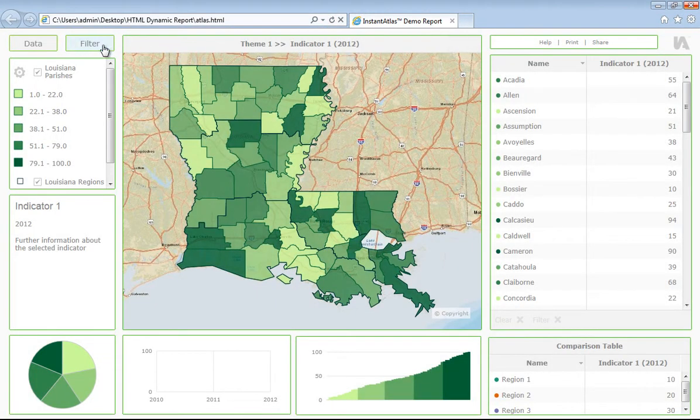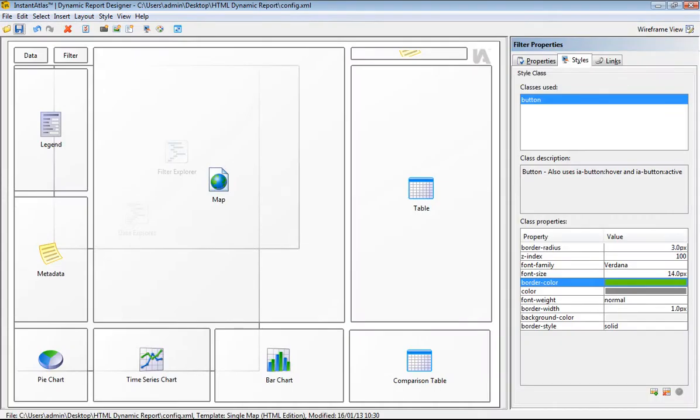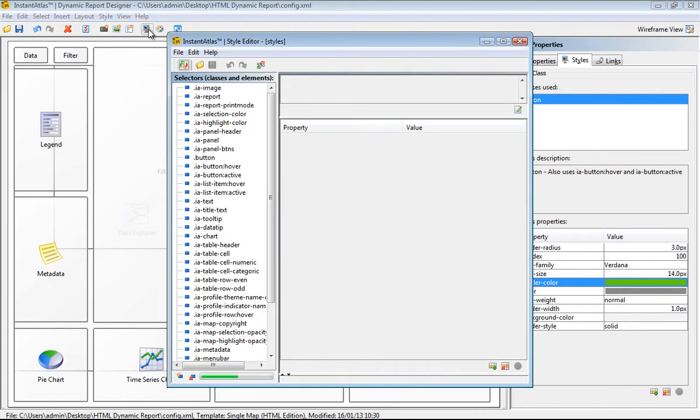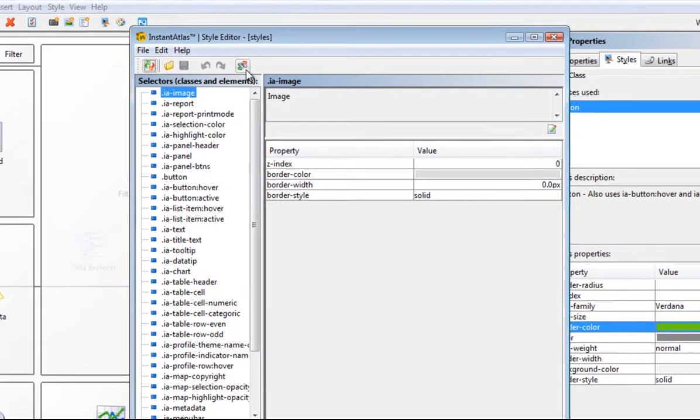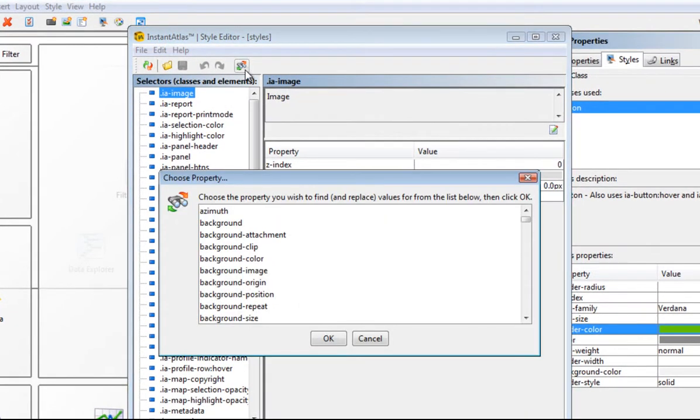Now if you wish to do a global replace of the whole dynamic report for a specific style property, then this is possible through the InstantAtlas Style Editor. If I click this button here, this will open the InstantAtlas Style Editor. I can then use the global find and replace here to make some changes.